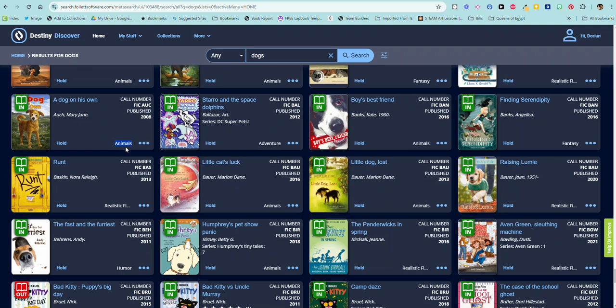So all the books in the animal genre are going to be about animals. And I can find A Dog on His Own in this section. If I want this one, Starro and the Space Dolphins, you'll notice it's in a different genre or section. It's in the adventure genre. So I would have to go to this little neighborhood to find that book.